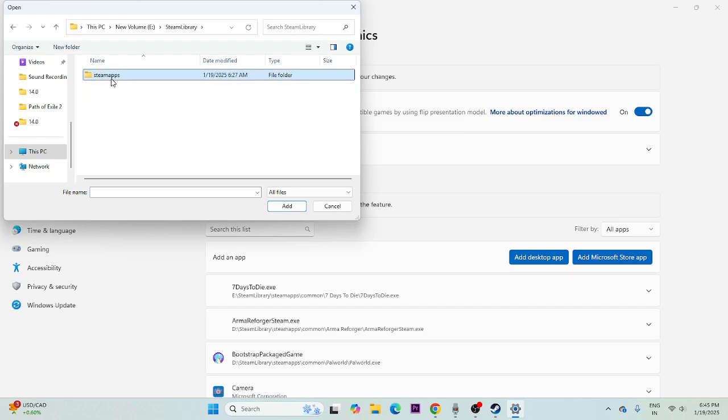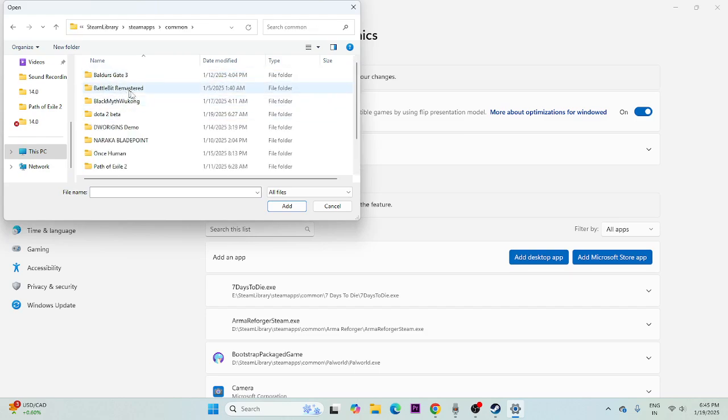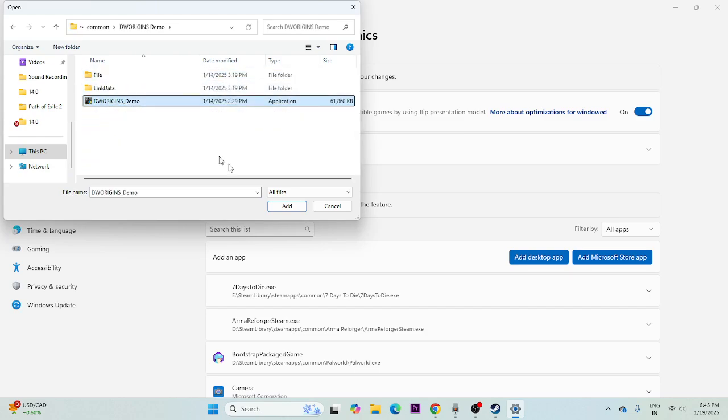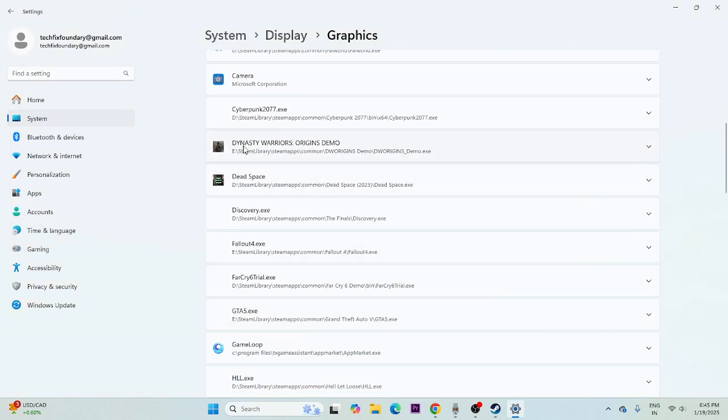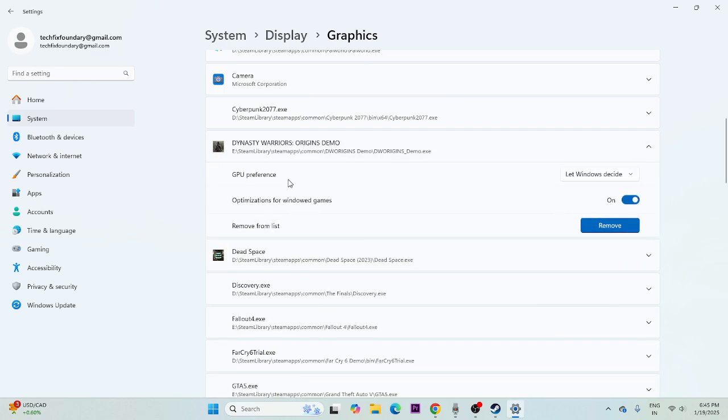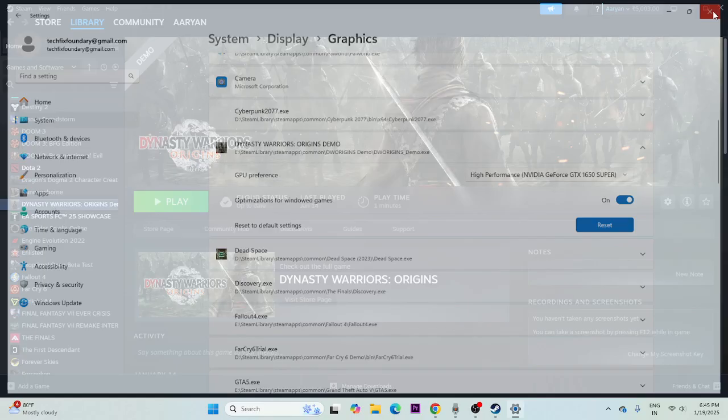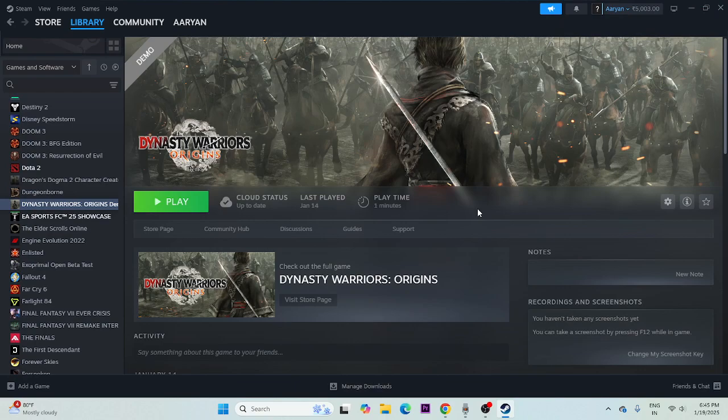Just go to This PC, go to the installation folder, Steam library, Steam apps, go to common. Now from here, go to the game and the application, and just add it. Once it is added, you can see Dynasty Warriors Origin is added. Just expand this. Make sure the GPU preference is changed to high performance. Once it is saved as high performance, just close this, go back, and try launching the game.